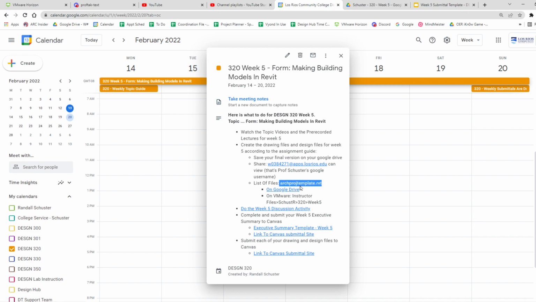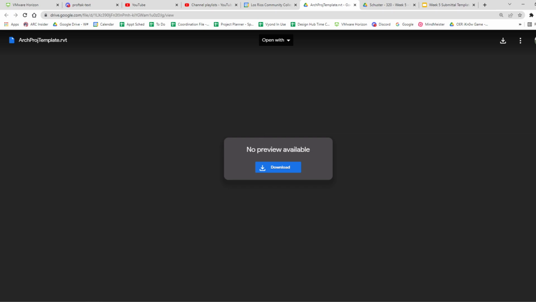It's called Arch Project Template, Architectural Project Template, and you can find it on your Google Drive. You just download it, right? It's a Revit file, so you can't see anything. You have to download it and open it in Revit. And you have to have Revit 2022 to be able to open it. I think it might be one of the older versions.